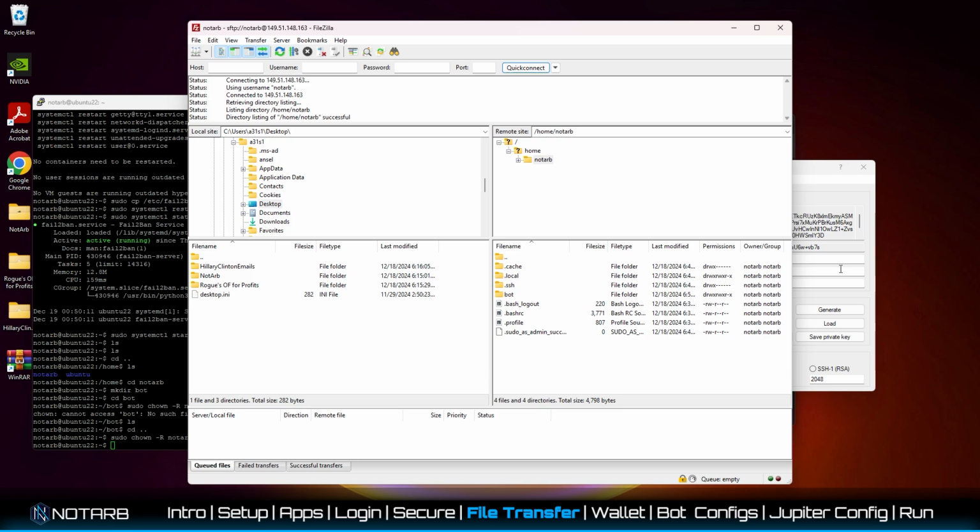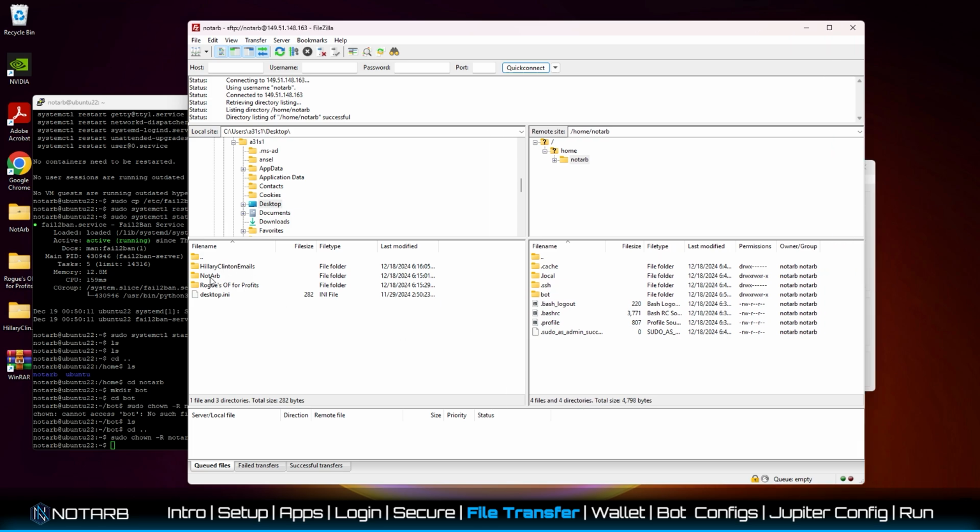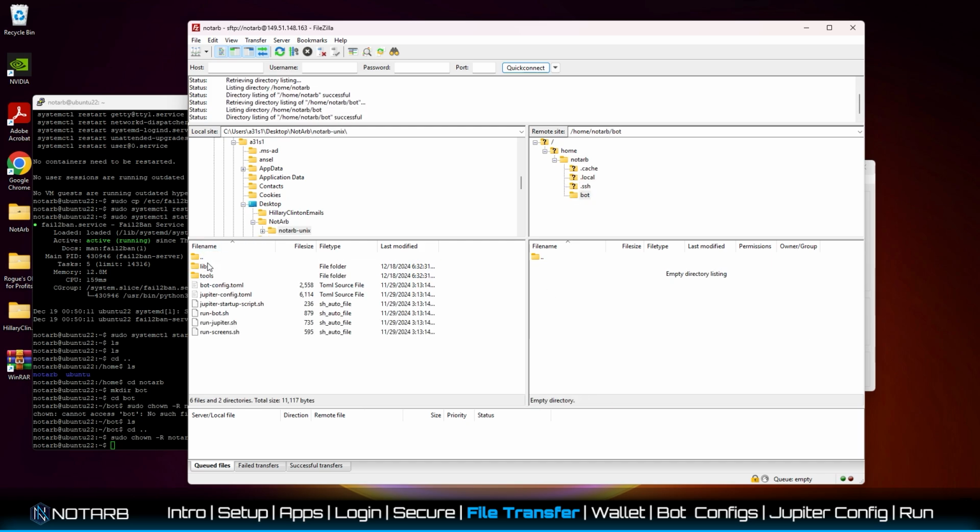Alright, brief overview of FileZilla. Everything on the left-hand side is our local machine, and on the right side is the server that we have set up. On the left side, on our local machine, we can double-click on the NotArb folder, and inside we can see the NotArb Unix that we extracted earlier. On the right side, we have our server, and you can see that we have the bot directory that we created. We'll go ahead and double-click and go into that. On the left side, we're going to enter the NotArb Unix folder, and here's all the contents of the NotArb platform.